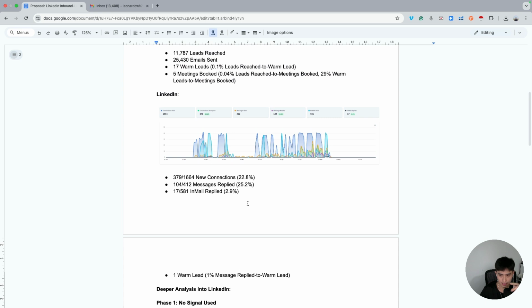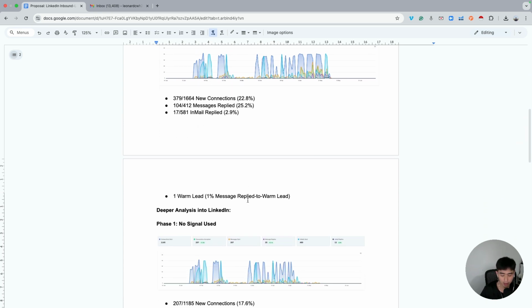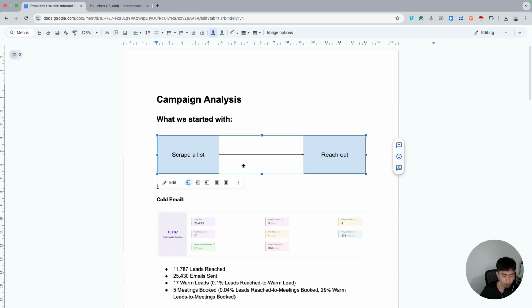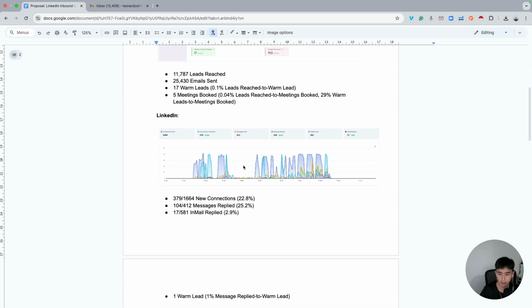So same for LinkedIn, there are 2 phases. Phase 1 is where there's no signal use. What we did was just scrape a list, and then we enrich it using Clay, and then we reach out from there via the LinkedIn tool.